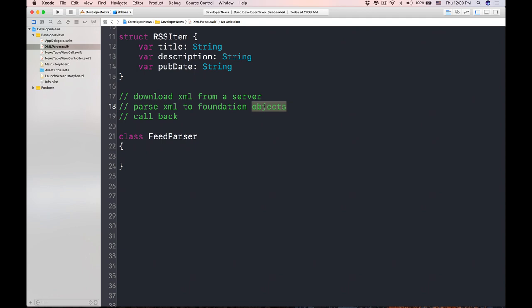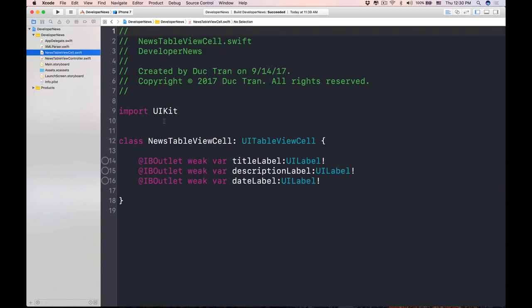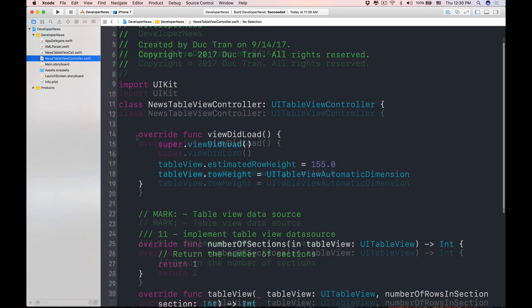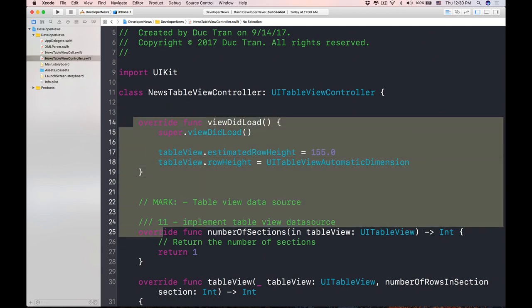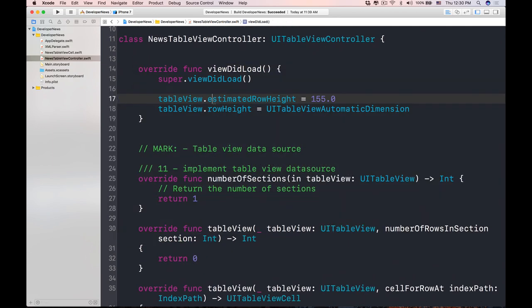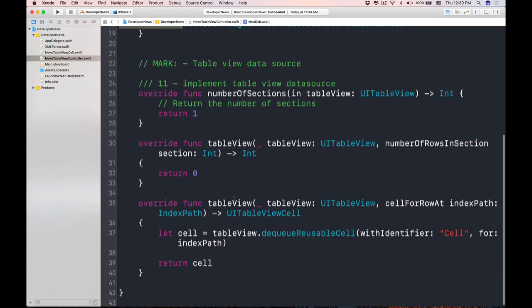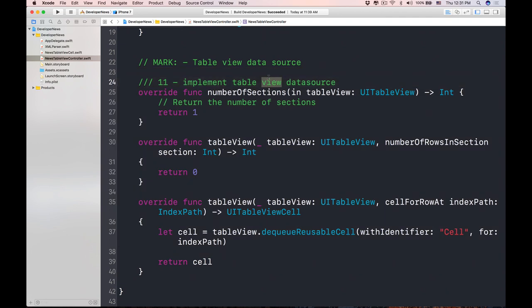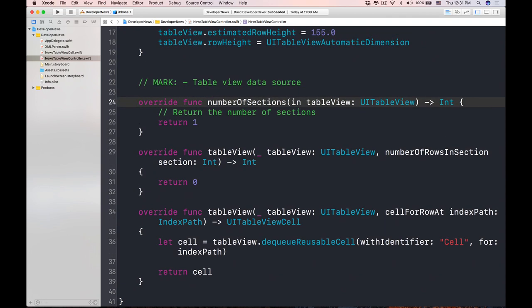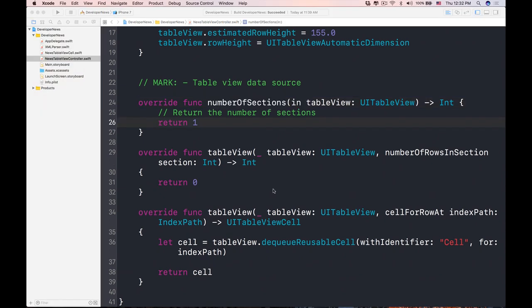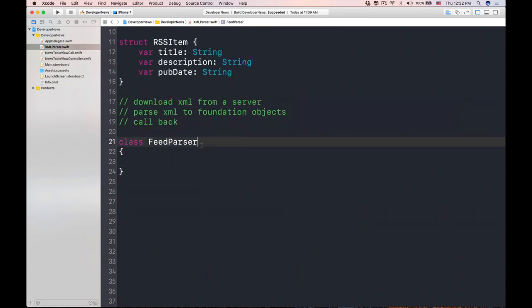Make sense? All right. So now, inside our news table view cell, very simple, we have the outlets to the title, description, and the date. Then finally, in the news table view controller, we don't do much. We just have the table view set to estimated row height and then row height, all of those things, and a very simple implementation of the table view data source like that, right? So we'll do everything from scratch. So step number one, let's create our XML parser over here, the feed parser.